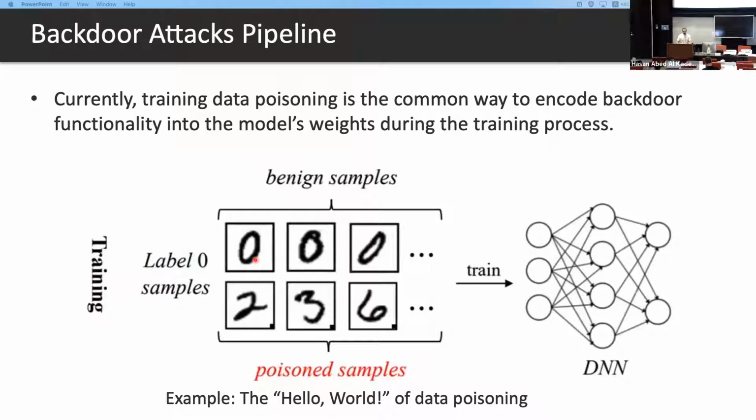So how do you do it? Again, it's very simple. It's a technique called data poisoning. And this example is the hello world of data poisoning or backdoor attacks. So what we do is we take a bunch of samples. We keep some of them clean. We do not perturb these samples. However, a few, like 5%, 10% of the data set will be mislabeled intentionally, and a trigger will be applied to it.